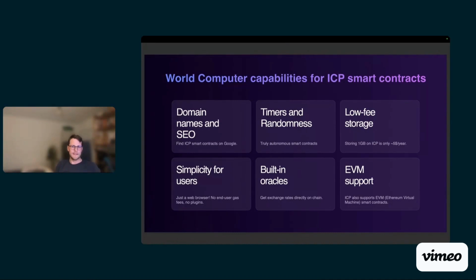Based on this threshold cryptography, smart contracts also have access to unbiasable randomness, which is very important for all kinds of games, but also for NFT mints and other applications.